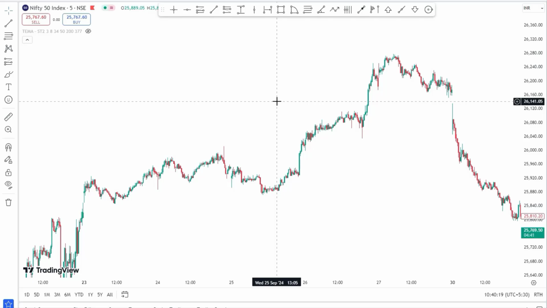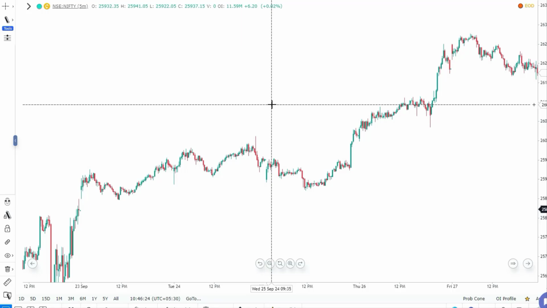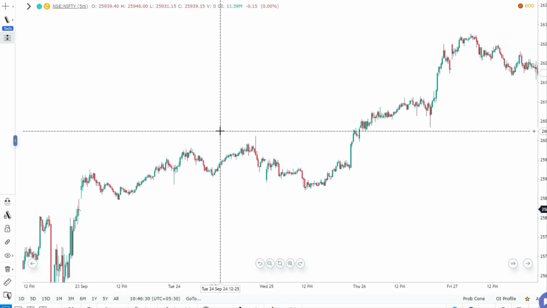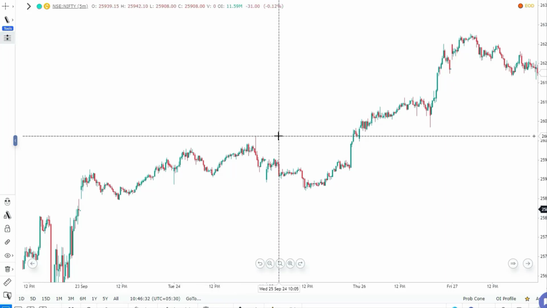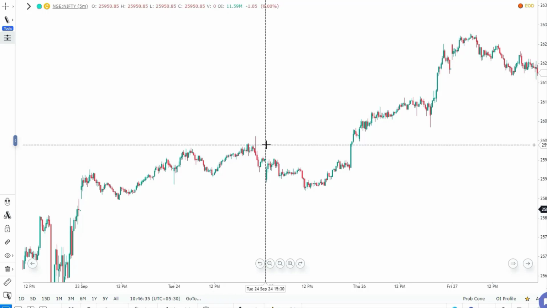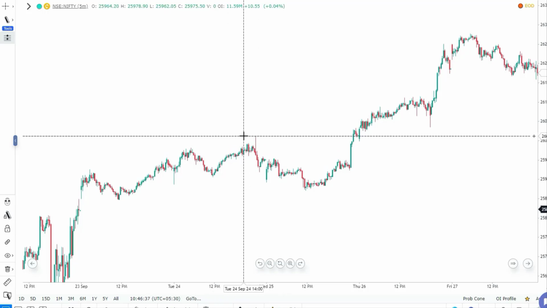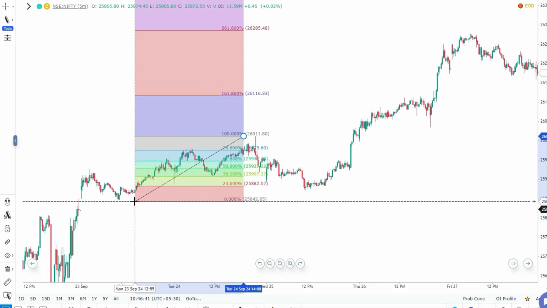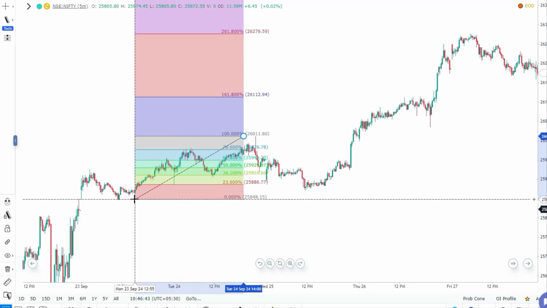So let's get started. So friends, here we are going to apply the regular Fibonacci tool on this chart, and you may know how to apply it. This is the previous day, and we are going to apply this from high to low. Okay, so this is the high and this is the low of the previous day.